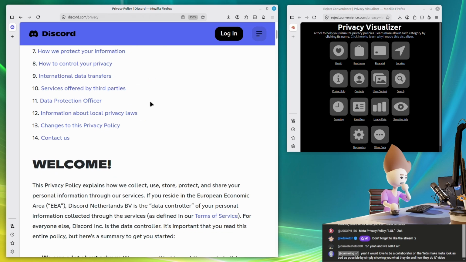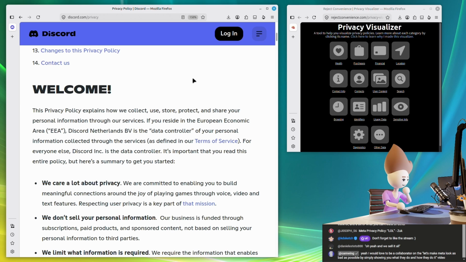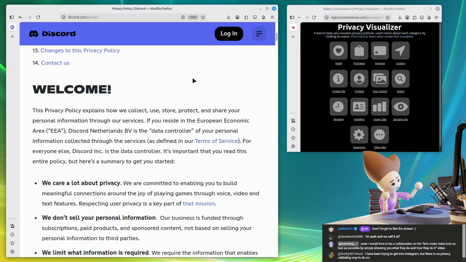We're going to skip the table of contents because we're going to read the whole thing. So we have a welcome. This privacy policy explains how we collect, use, store, protect, and share your personal information through our services. If you reside in the European Economic Area, otherwise known as the EEA, Discord Netherlands BV is the data controller of your personal information collected through these services defined in our terms of service. For everyone else, Discord Incorporated is the data controller.